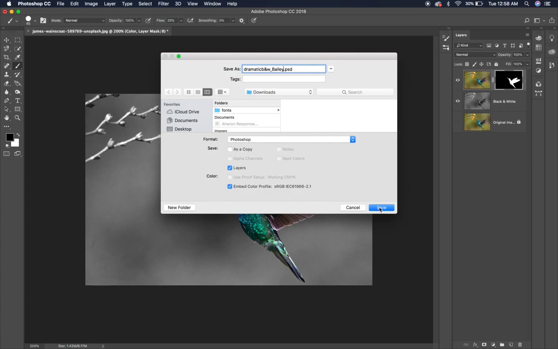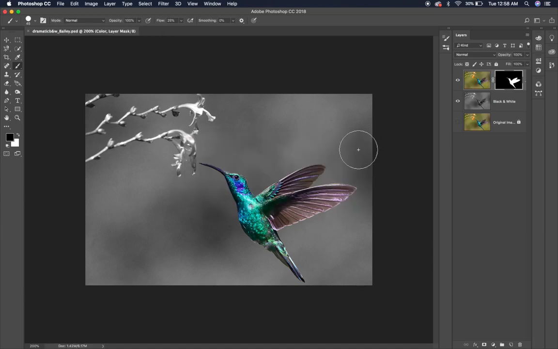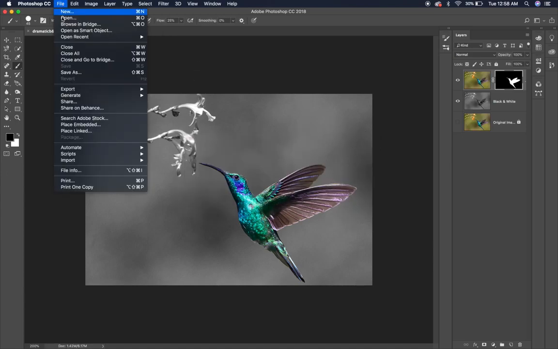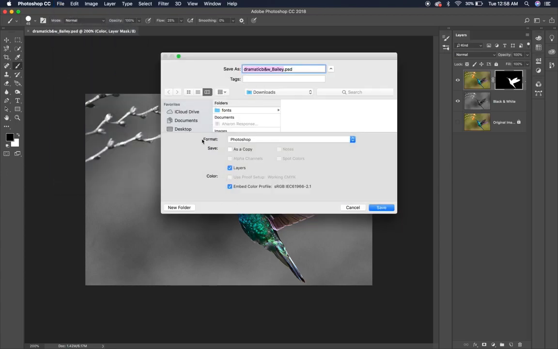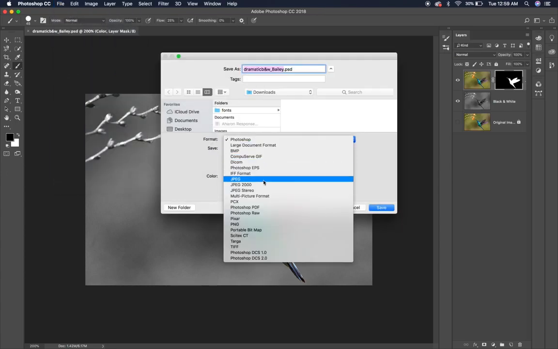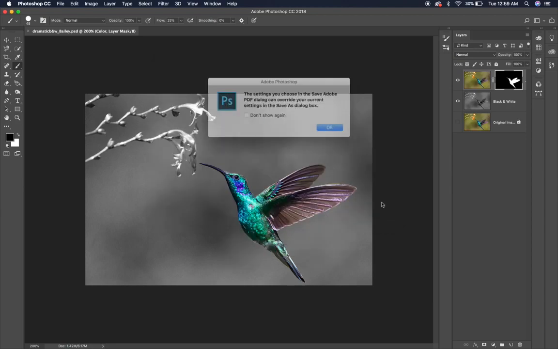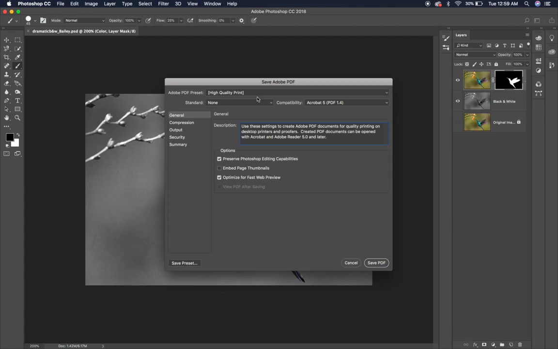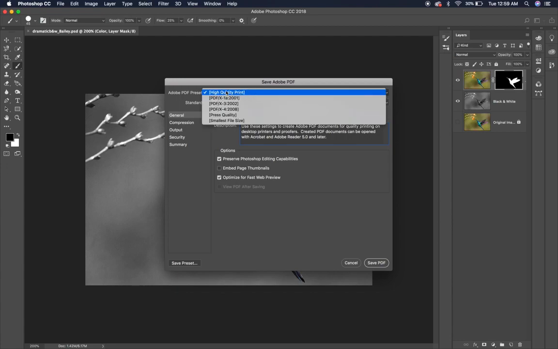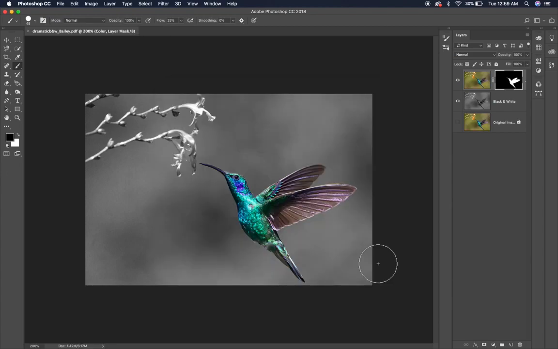You're going to make sure that you save it as a Photoshop file and then also as a Photoshop PDF. So you go to Save As again, and down here where it says Format, you're going to change that to a Photoshop PDF. You're going to hit Save. And here, remember, instead of high quality print, change that to smallest file size, and you're going to hit Save PDF. And then that's done.